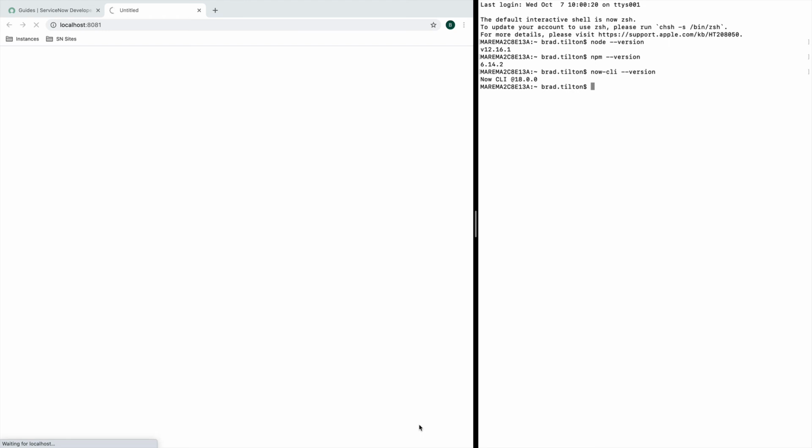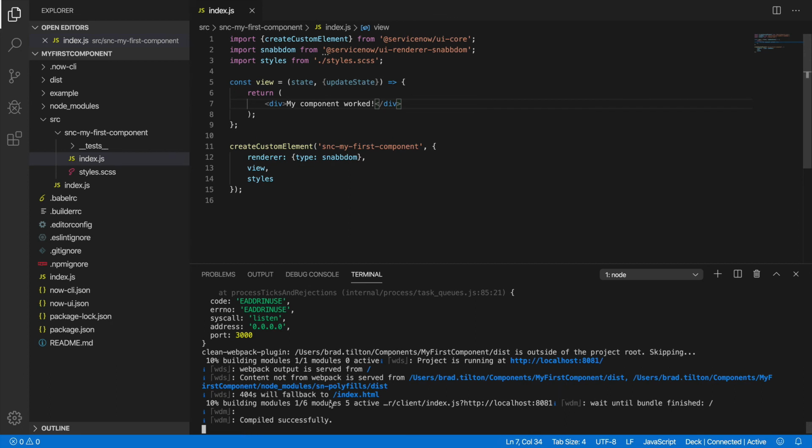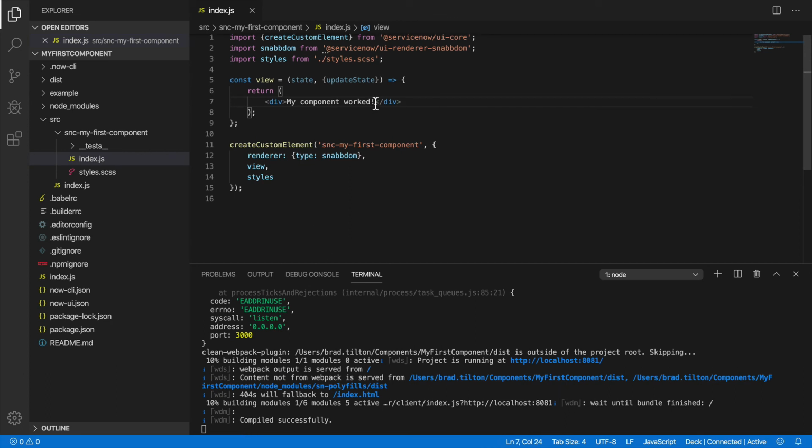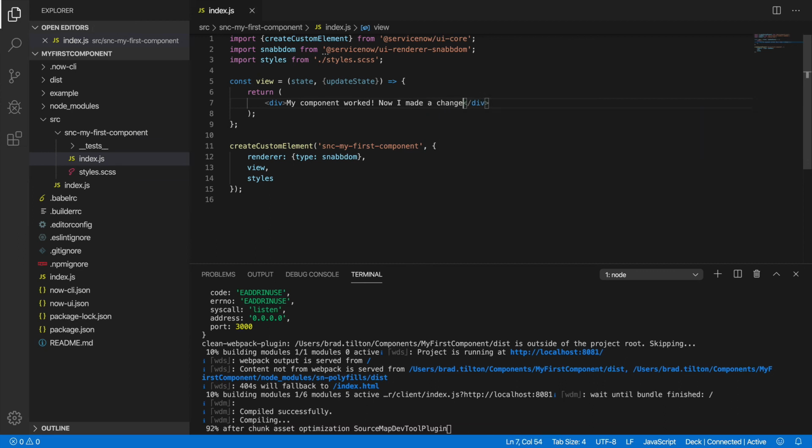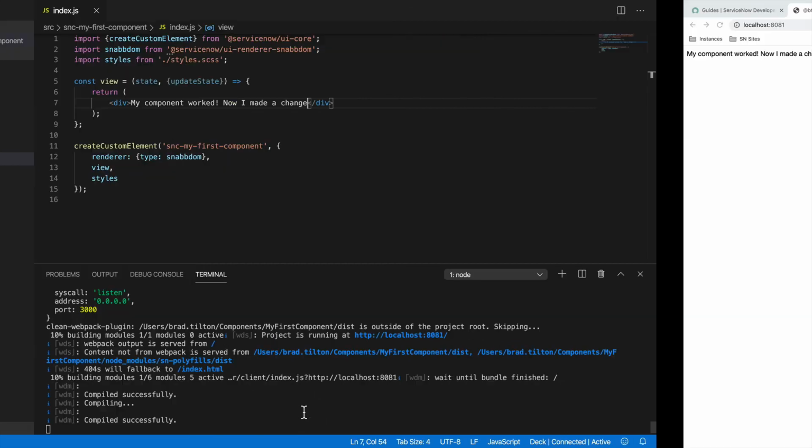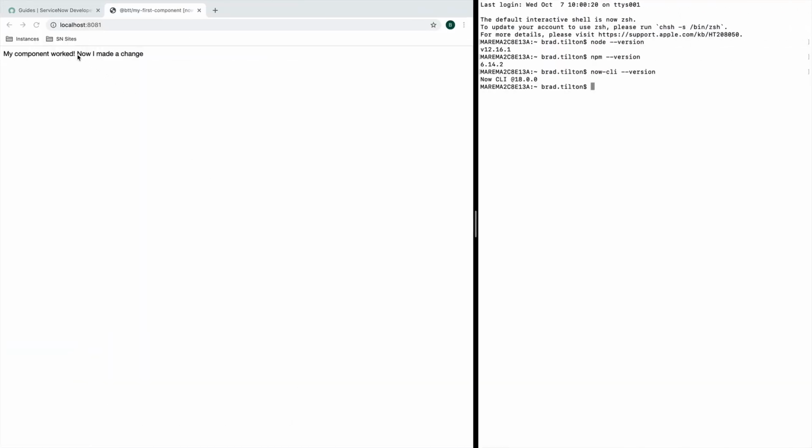All right, so this is that browser window that we saw earlier, and we can see, hey, my component worked. So my component rendered, and it is currently running. You can see that it's compiled. So if I come in here and say, now I made a change, and then save it, it's going to recompile. And if I look over here, it has updated it and said, now I made a change.